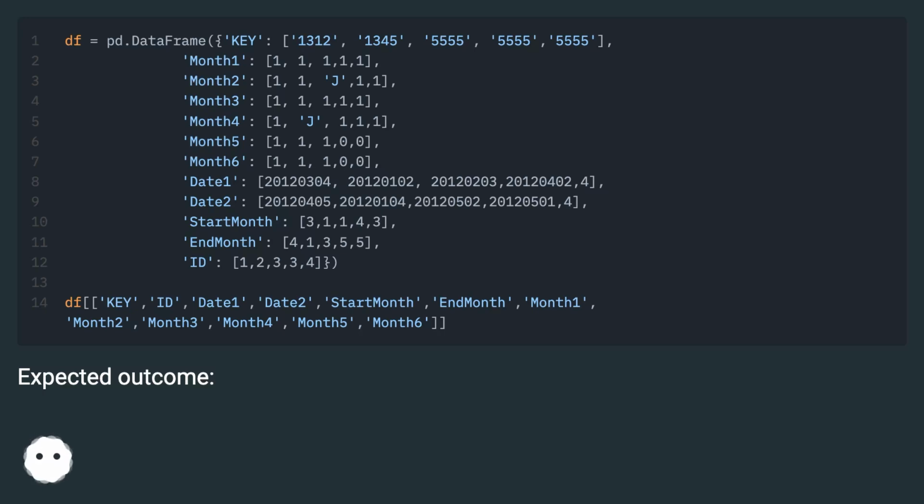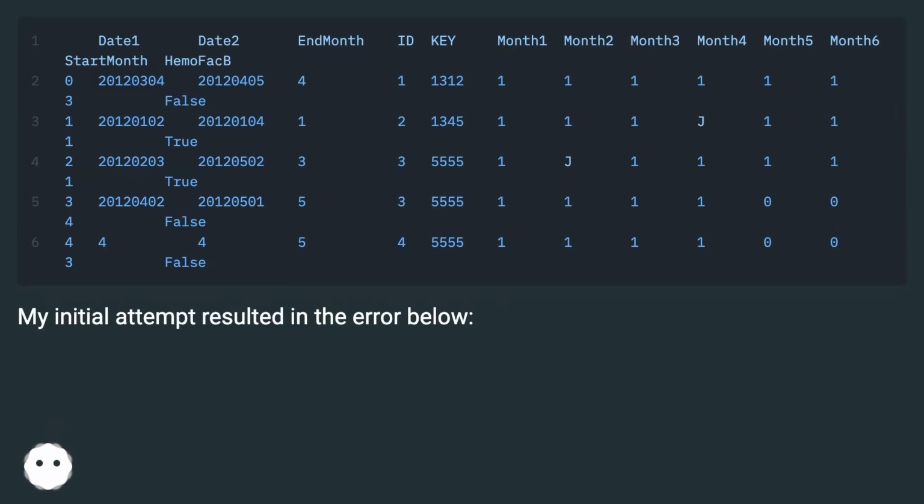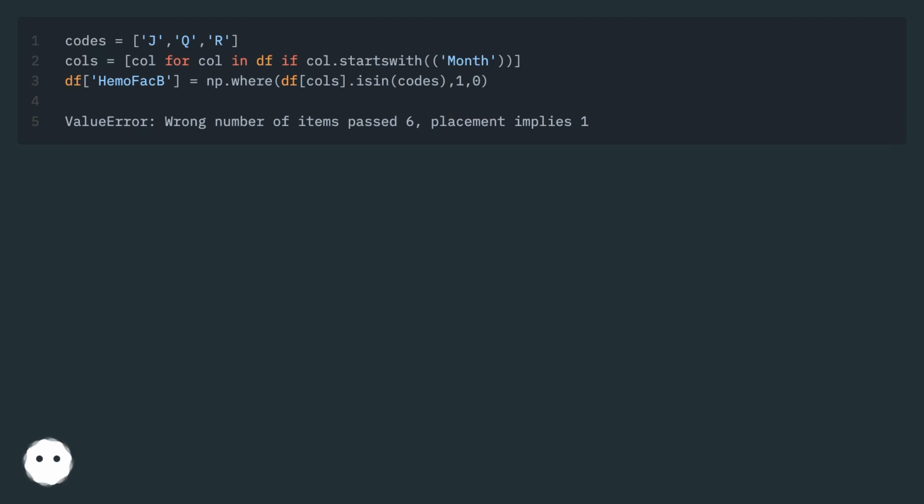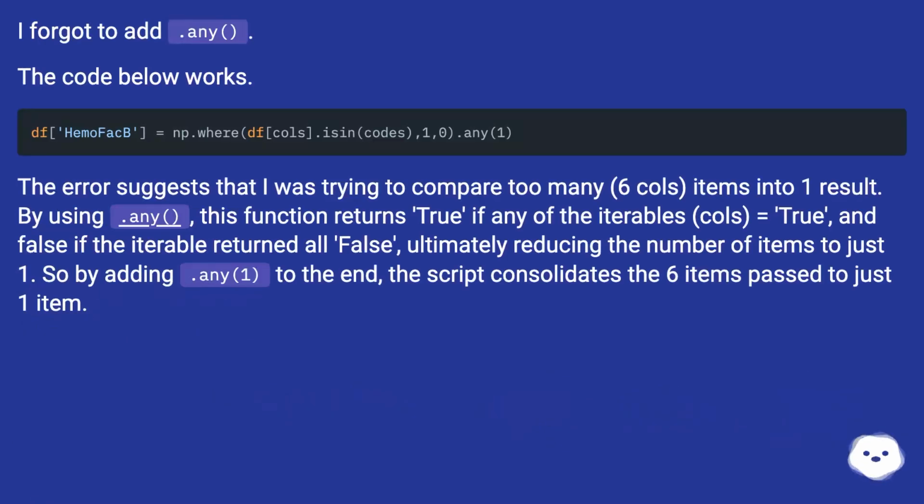Expected outcome. My initial attempt resulted in the error below. I forgot to add .any. The code below works.